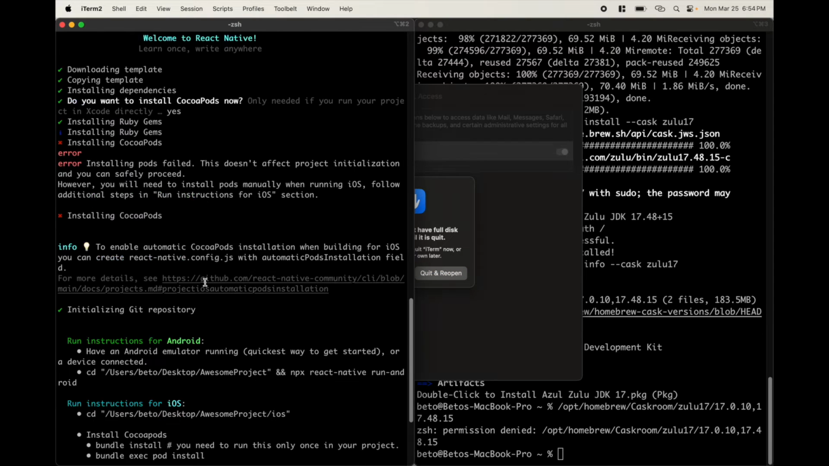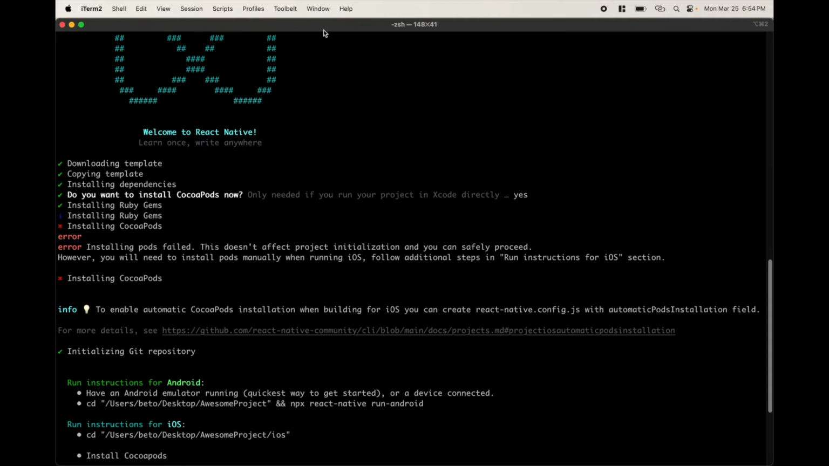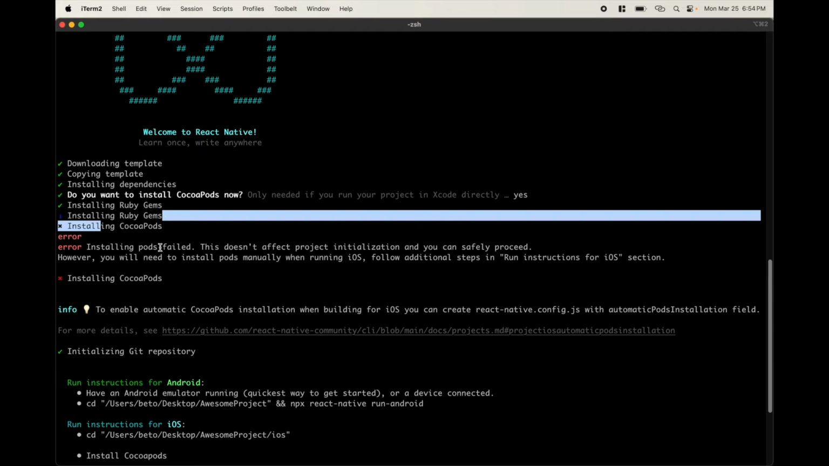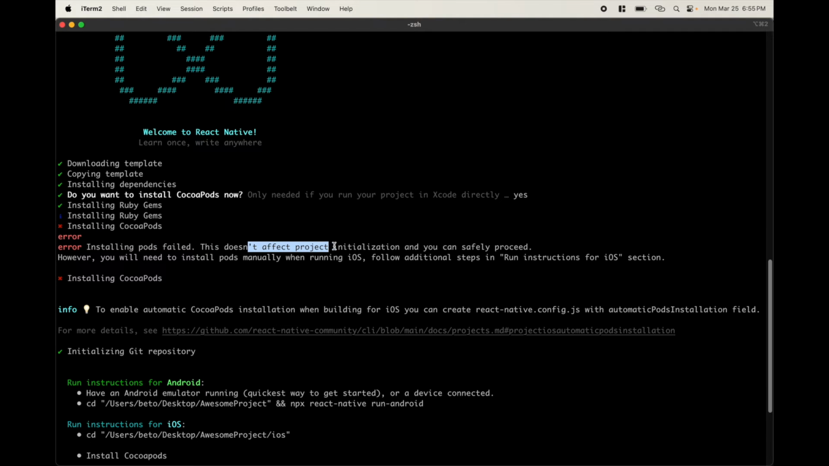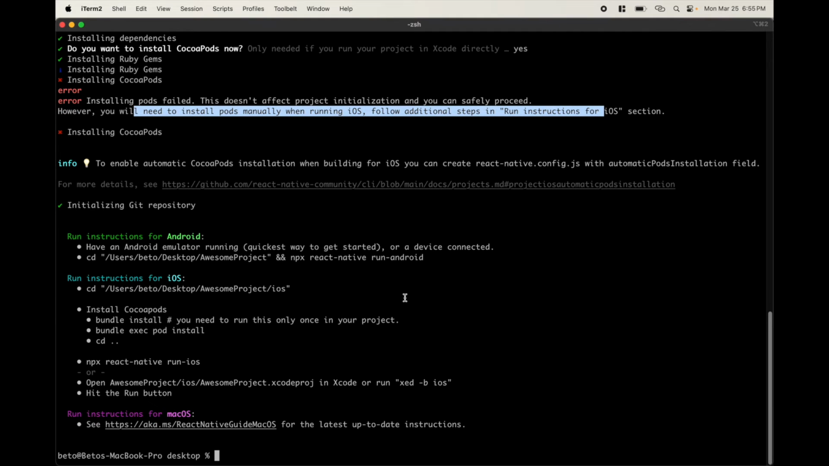So before I reload the terminal, I just wanted to show you guys that we actually had some issues here, I think. Let's check this terminal before we reopen this. When installing CocoaPods, it failed. This doesn't affect the project. I guess this is a very known issue. However, you will need to install pods manually when running iOS. Follow the additional steps in the run instructions for iOS section. Okay, so everything else, I guess the project was created correctly, and we should be able to start coding, right?